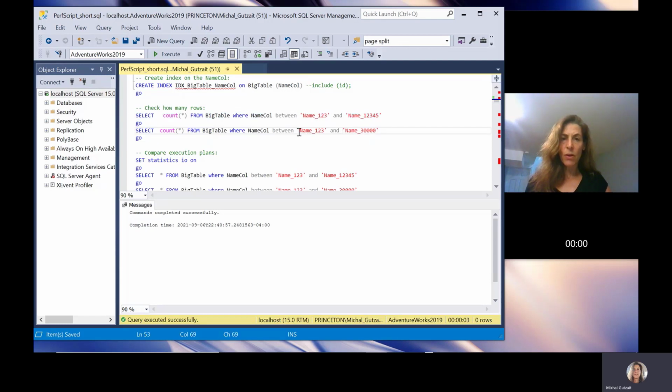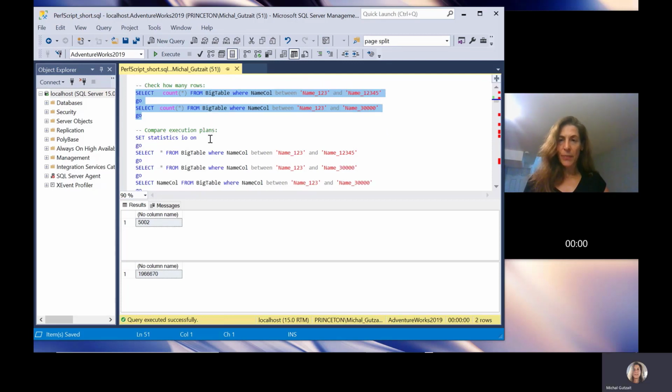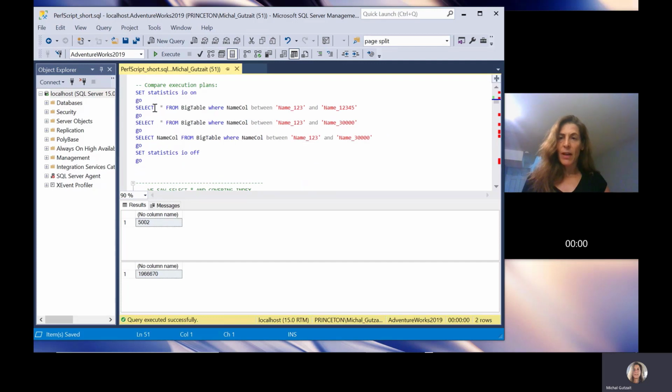And I would like to know also between 1, 2, 3 and 3,000. It's not numeric, so it would be a calculation of characters. You see the first one is returning around 5,000 rows, and the second one around 2 million rows. So why is it important for us? Let's try to see what is going on.